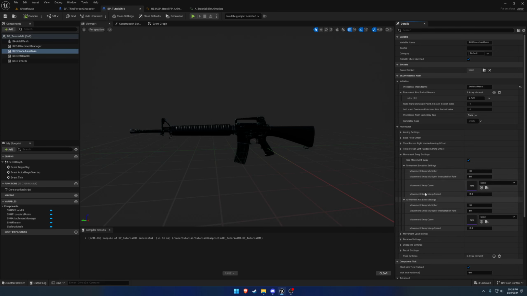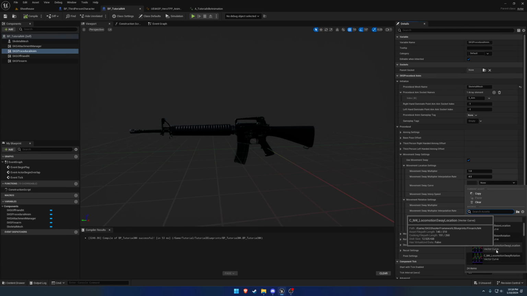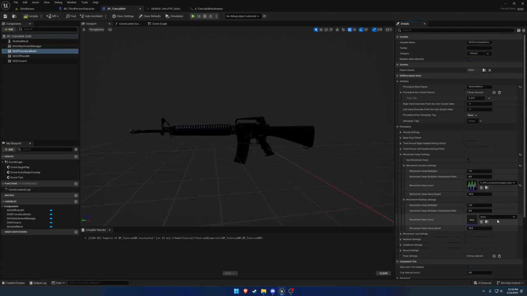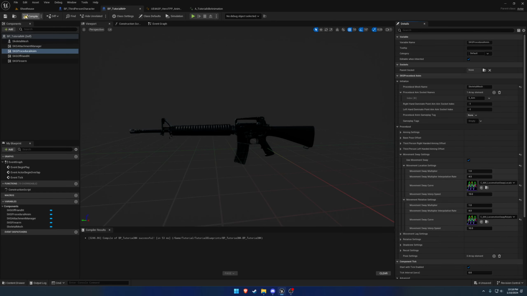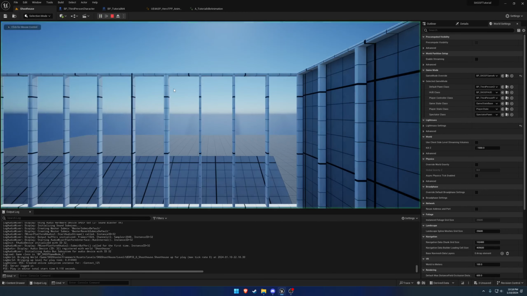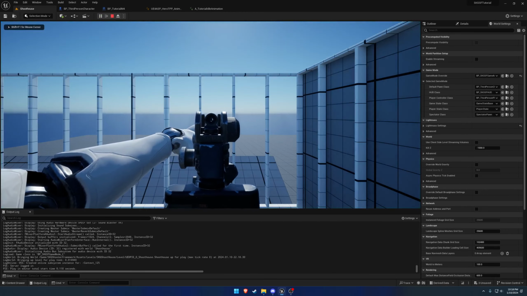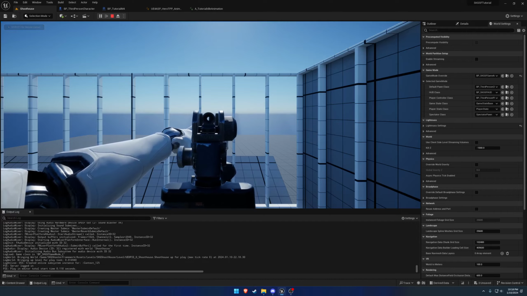So by default, we don't have any curves set, so we do have examples, and we're going to use the reference, and I'll cover roughly what they are. So here we have the locomotion sway location and locomotion sway rotation. Simple enough. Compile, save. Now when I aim, you can see we now have the sway curve.